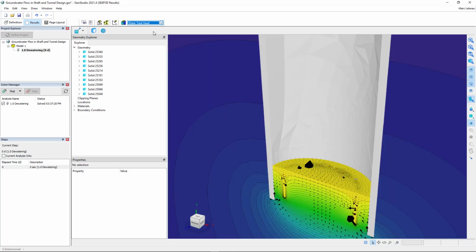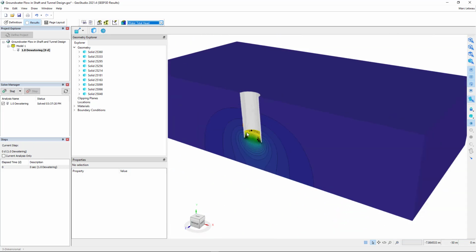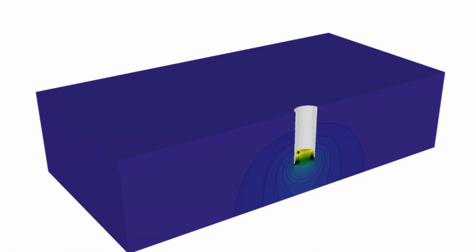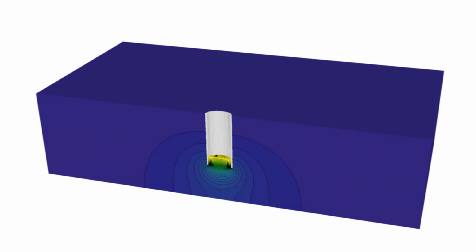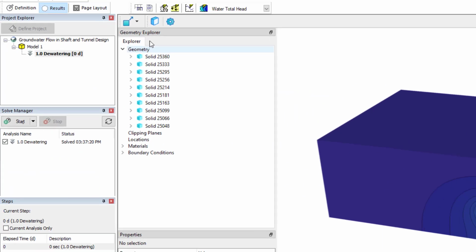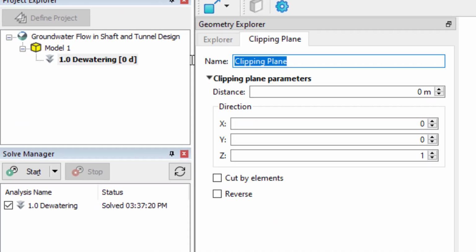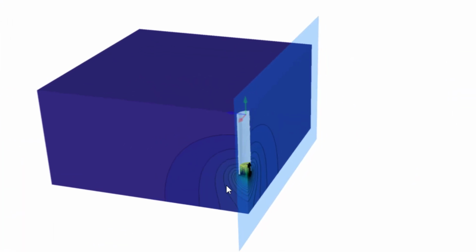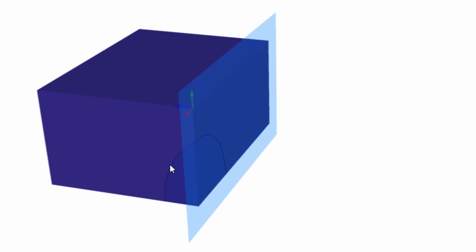Let's start by having a look at the total head contour surfaces. As with any fluid, water flows from regions of larger total head to regions of lower total head. In this case, the total head is largest at the far field, where water enters the domain, and smallest along the passive relief wells, where water leaves the domain. Adding a clipping plane and scrolling along the x-axis provides additional insight into the shape of the contour surfaces.